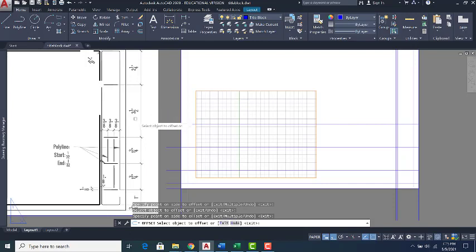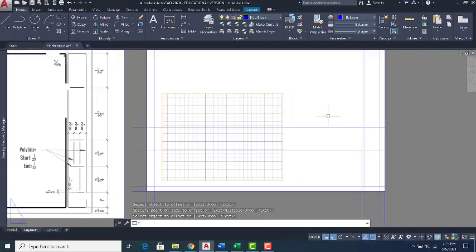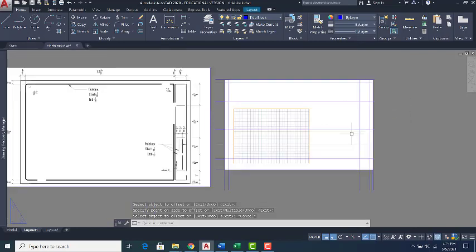Now the next one is 3.5, so I have to stop the offset command, start the offset command 3.5, grab this one to that direction. So now I have all the guidelines that I needed.